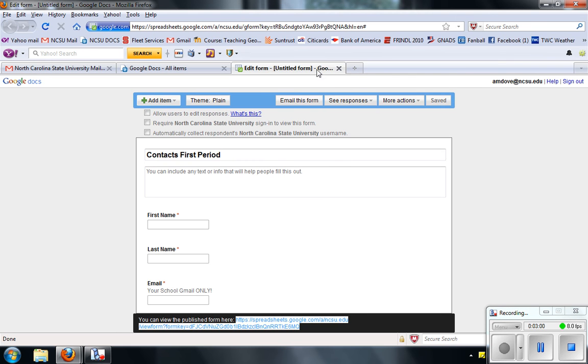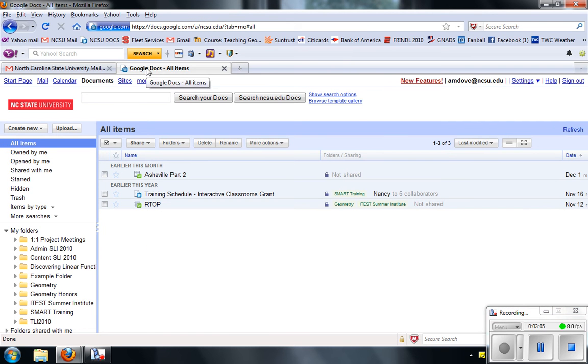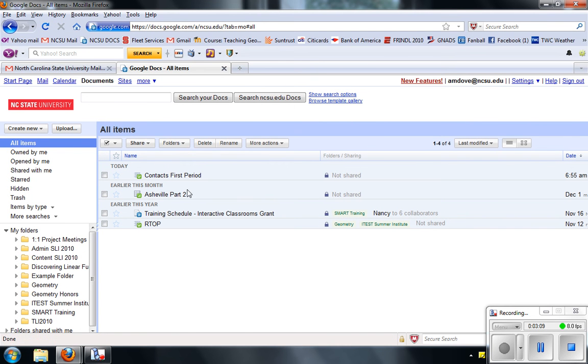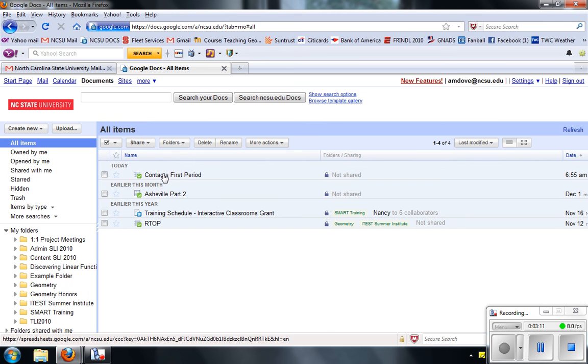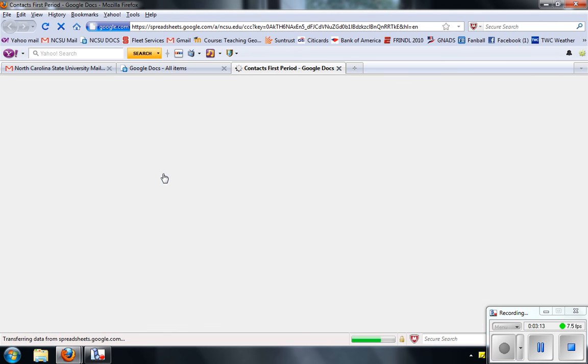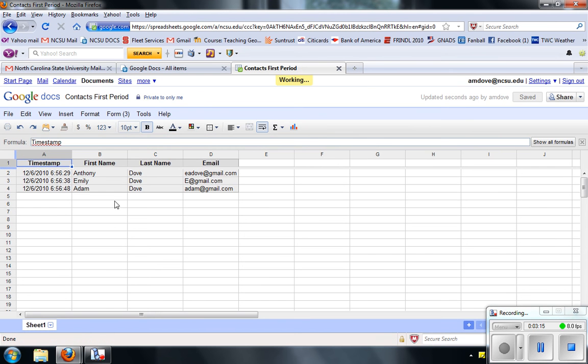I'm going to close this. I don't need this form. If I go back to my Google Docs and I refresh it, my contacts first period appears. Now if I click on it, it will open up in a spreadsheet. And this is exactly what I want. A column for first name, a column for last name, and a column for email.